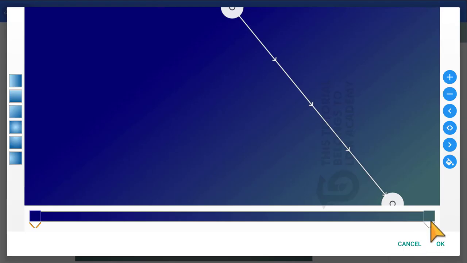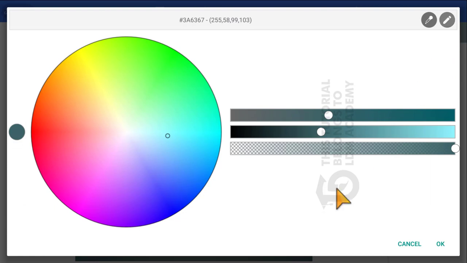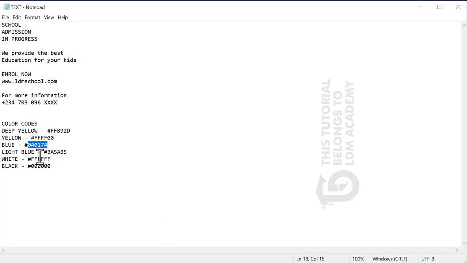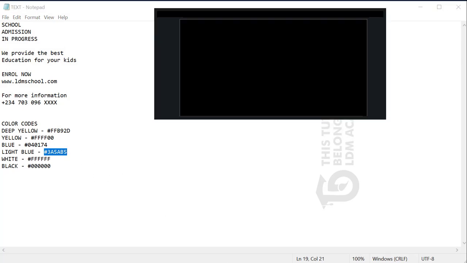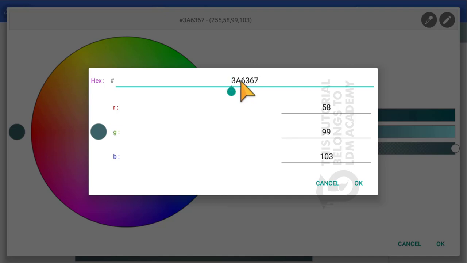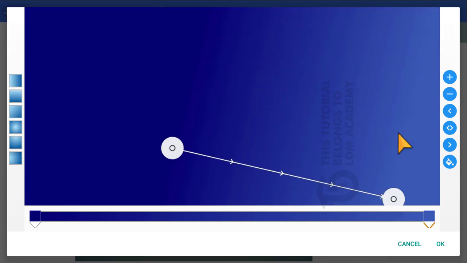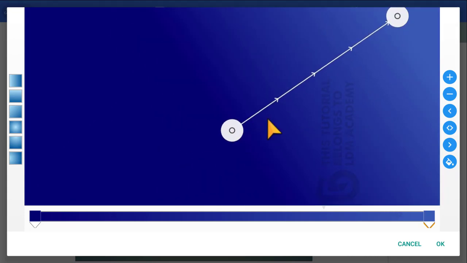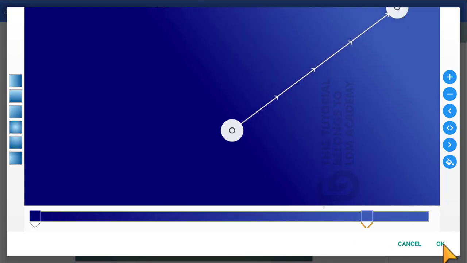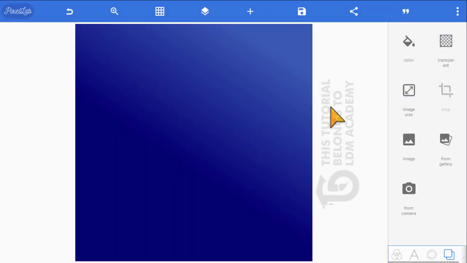Where we have this other color here, we click on it, then click on the color fill, then the pen icon again. Then we go copy the second color, which is this light blue. Then we paste it, or you manually type it. Then you click on the check mark, then click on OK, and OK again. So we're going to position it like this. Then we click on OK. Beautiful.